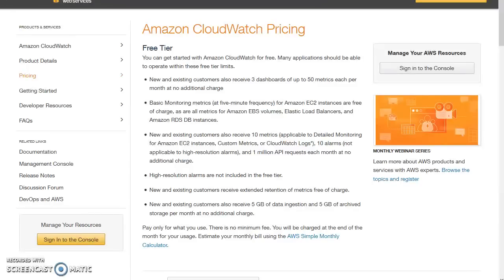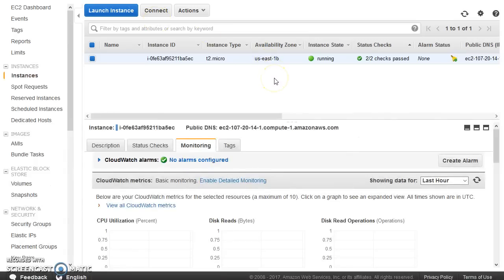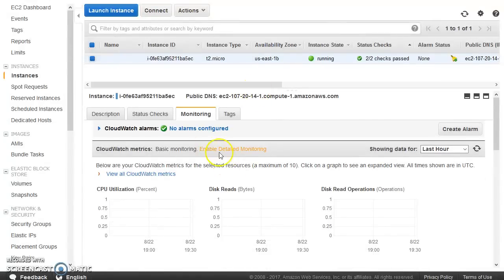What I've done here is I have an EC2 instance already running. As you can see, I'm on the monitoring tab at the bottom, and as of now only basic monitoring is enabled. We need to understand that in case of EC2, with basic monitoring, the metrics which you are able to see below would be getting recorded at 5 minutes frequency. That means once every 5 minutes it would be getting recorded.